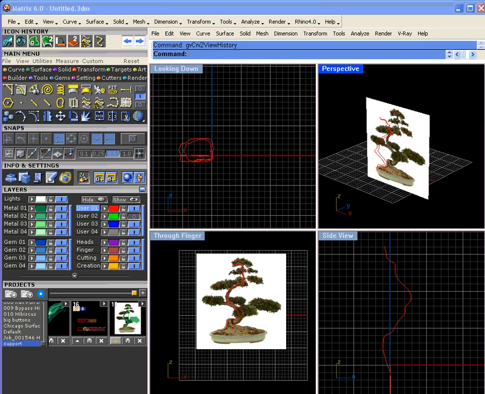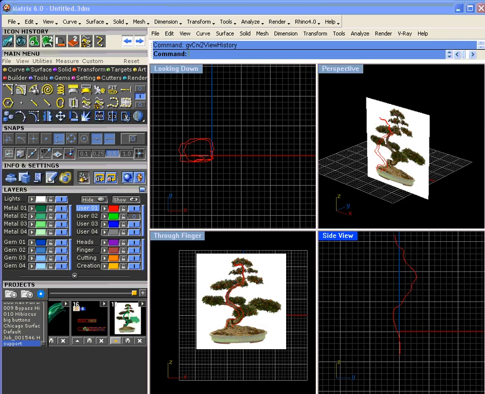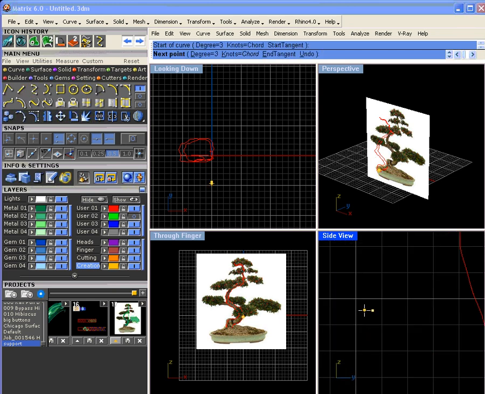So, having done that, we'll come over, doesn't matter where really, work in the side view viewport, and I'm going to draw 3 different cross sections for the tree, and these I just want to be kind of rough.